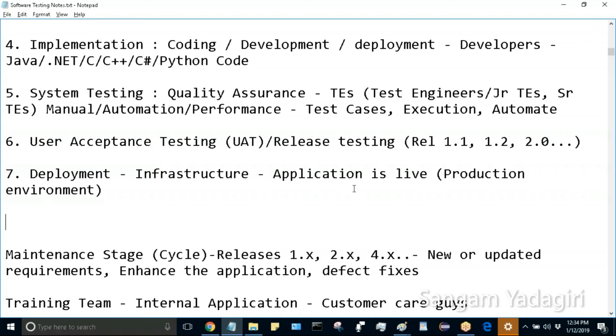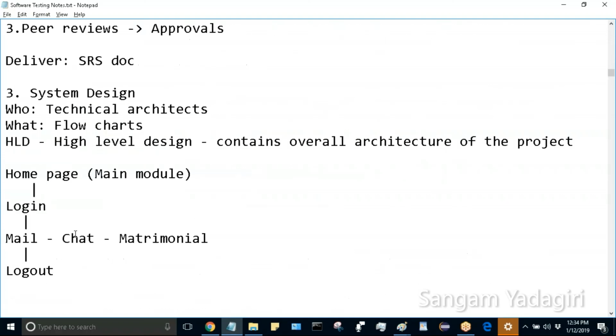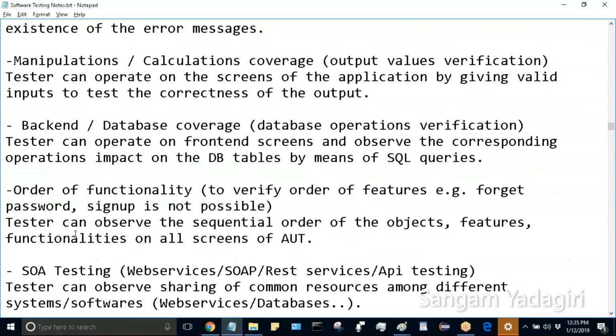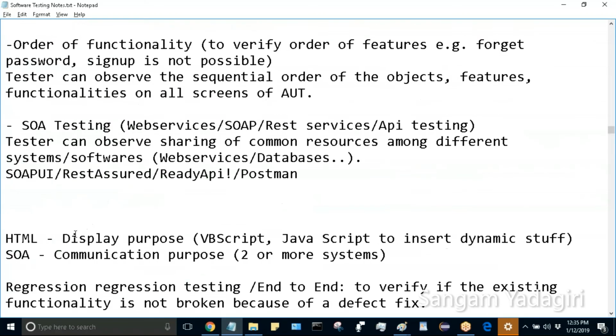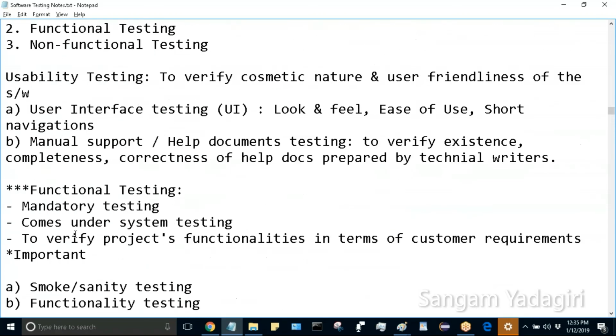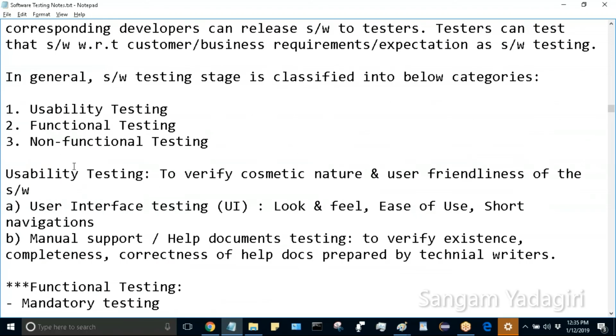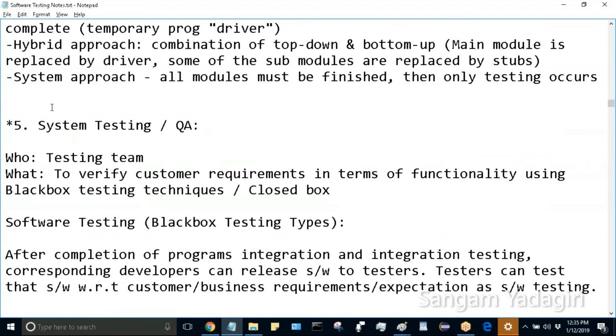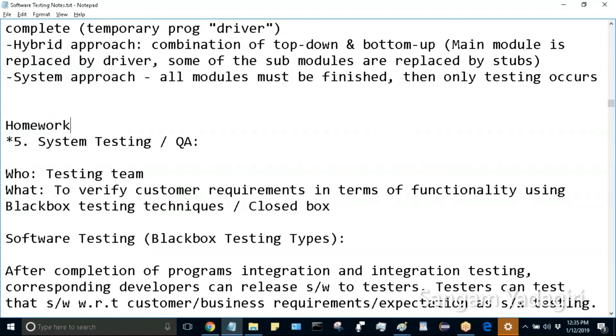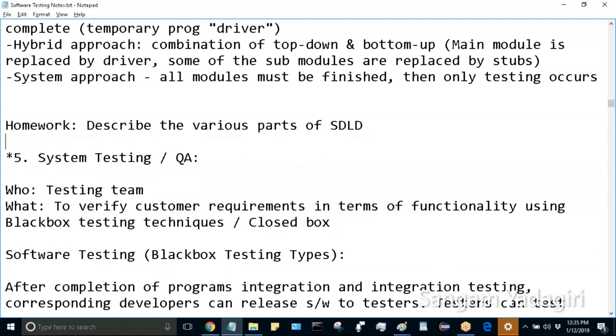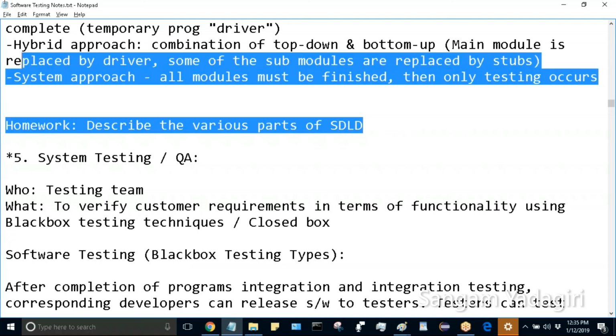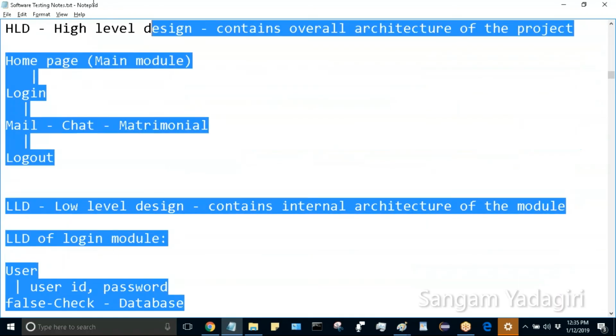I will send these notes to you. You can refer to them and do the homework. Your homework, I'll mention right here where we stopped. I'll explain this again tomorrow. So I'll put down the homework here: describe the various parts of SDLC. That's simple. I'll send these notes to you and catch you tomorrow.